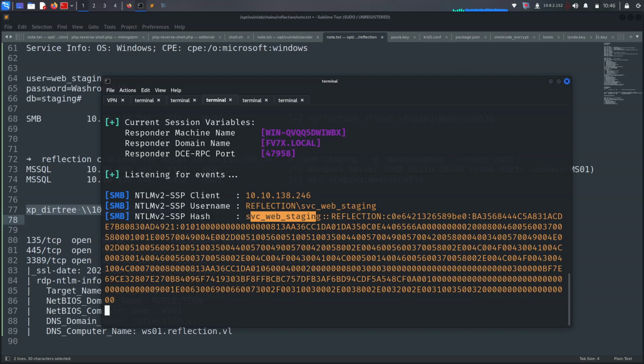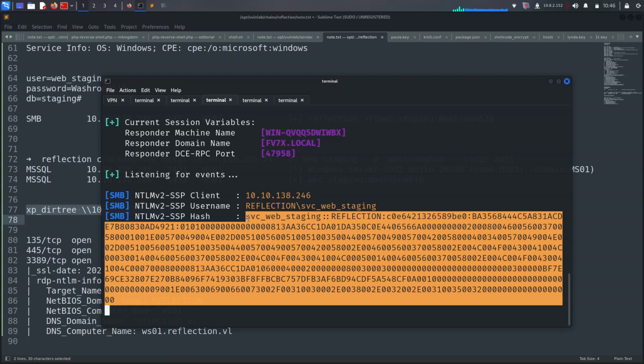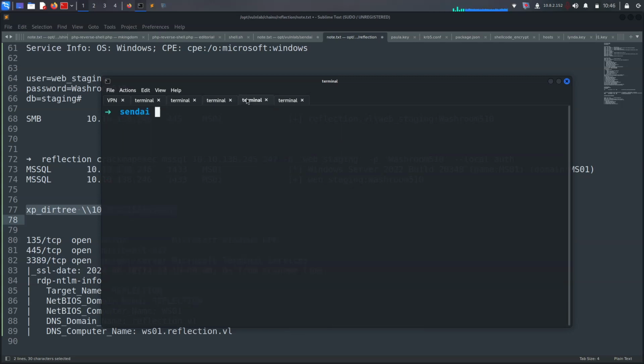So for example, if you're asking here, is it crackable or not crackable? It's not important, but for sure we can try something different before it is cracked. So for example, what kind of things can we try? There's another user here, services web staging, and then chains and reflection.